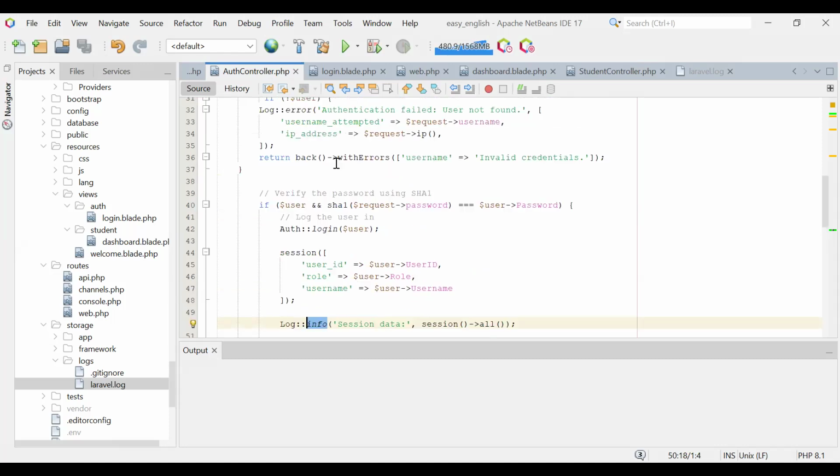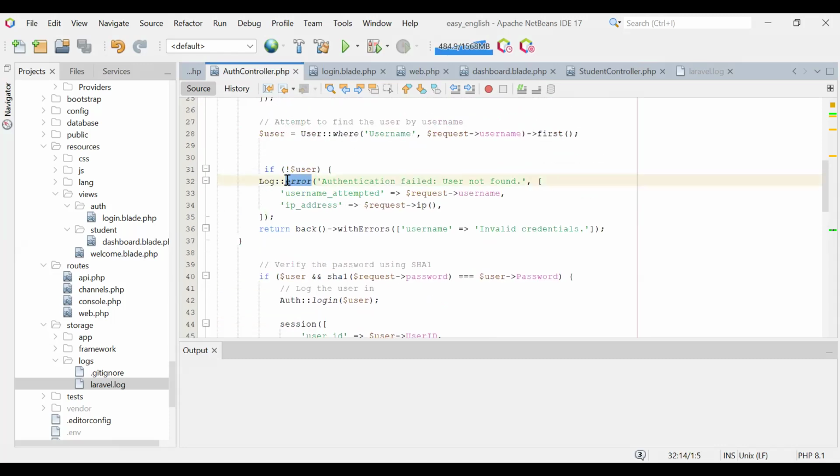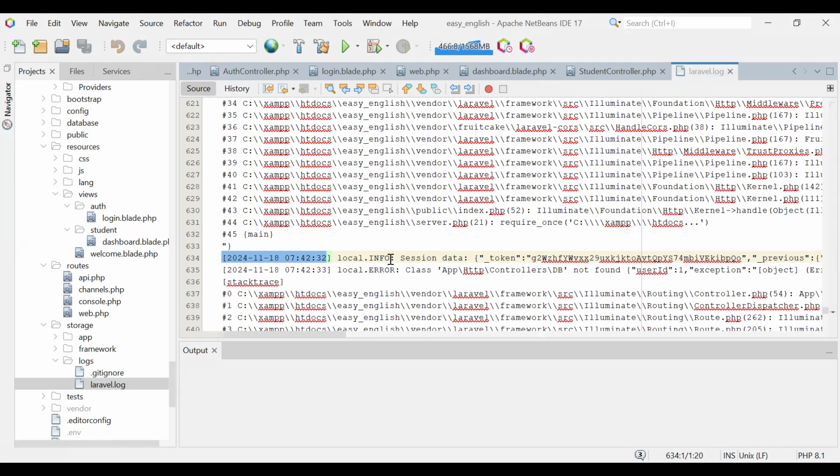And sometimes you want to log an error, like in this case. So here you are logging an error. The error text will be authentication failed, user not found. Okay. So this will log an error and it will look so much different inside the code. So you see, this is how the error looks like. And this is how the info looks like.